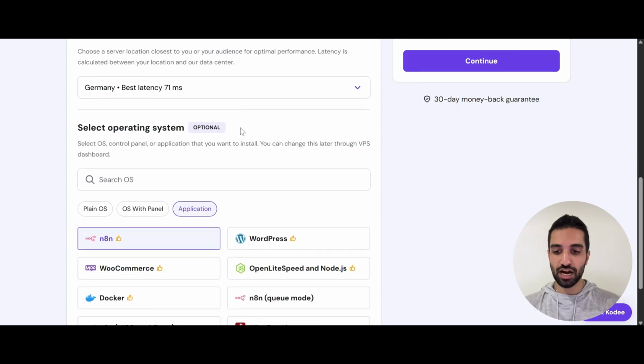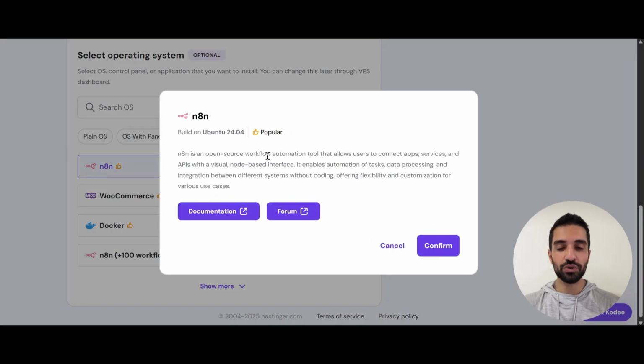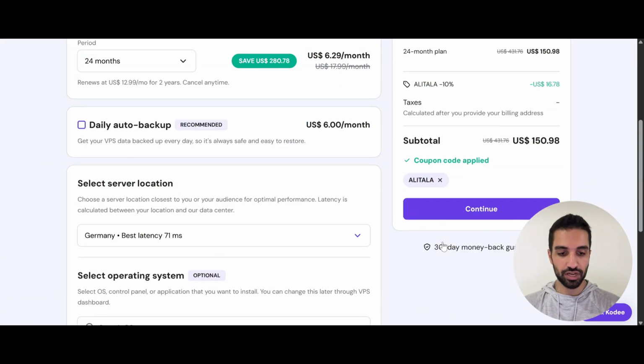And then we need to choose our operating system. So you need to go to application and choose n8n. And don't worry, the setup is super simple. I'm going to show you how you can do it under 2 minutes. So just confirm it, and from here, you need to click continue.